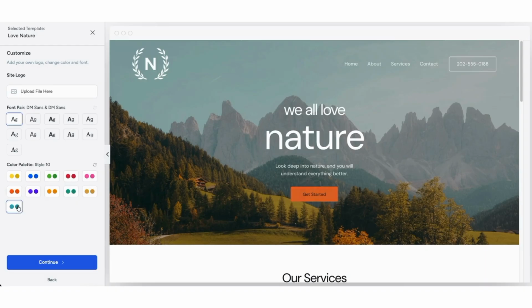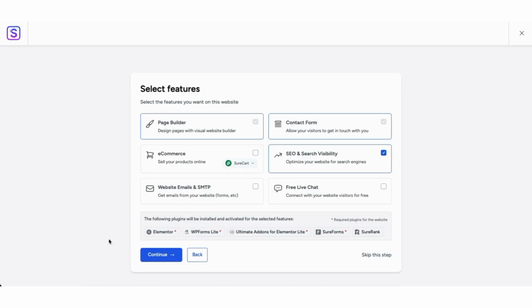You can skip this step and customize everything later. I'll show you how to change those settings shortly. Click Continue. Next, you'll see the Select Features page. You can choose any additional features you'd like, but for this tutorial, I'm going to click Skip this step.